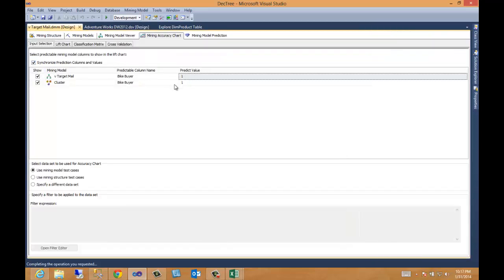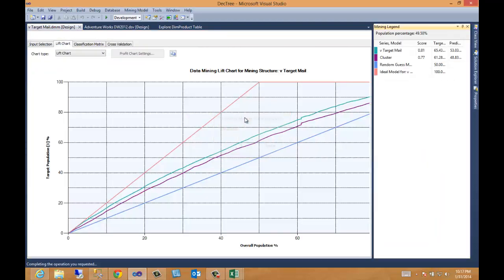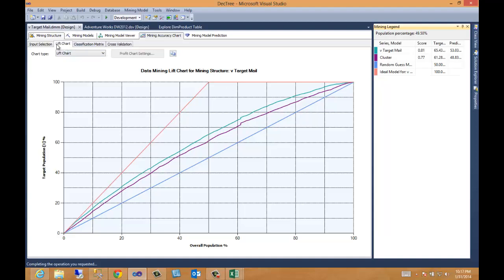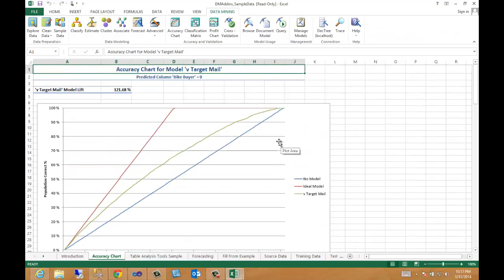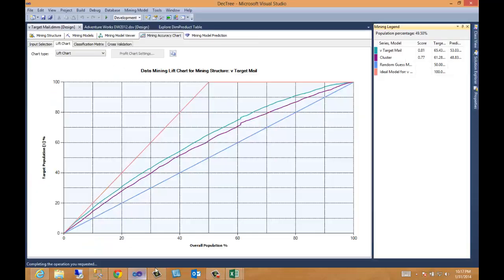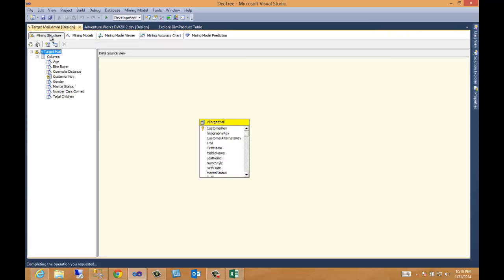It's mining accuracy, use mining test cases, lift chart. There it is. He was hiding on me. You can see it's the exact same thing that we see here, that you see in Excel. All right, is that not awesome or what? So the Excel add-in adds a lot of the functionality that BI developers have when they're actually creating the various trees and models that you do, as long as you have a connection to an analysis service server.